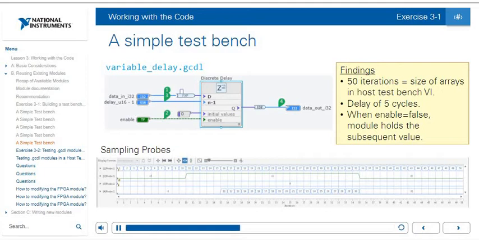What we can find are a few things. First, we found that the sampling probe collected 50 different iterations. This is equivalent to the size of the initial array on our host testbench. We then see that when the enable is true, we see a delay of 5 cycles before which we see an output. However, when the enable is false, the discrete delay module just holds the subsequent value that it had. So this simulation allows us to have a view of how this block works with respect to the enable signal and the data that's going through it.